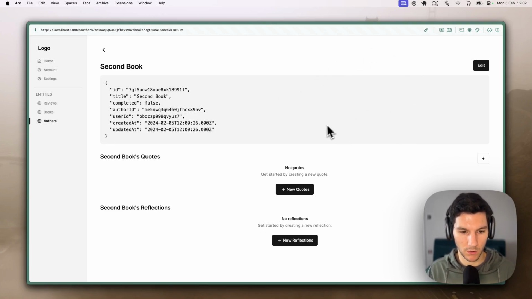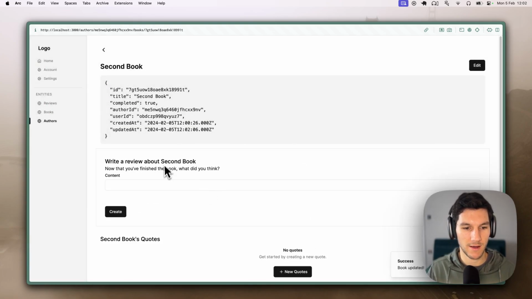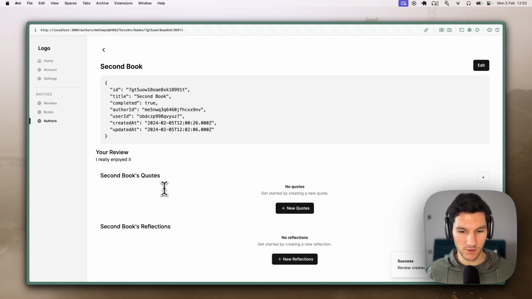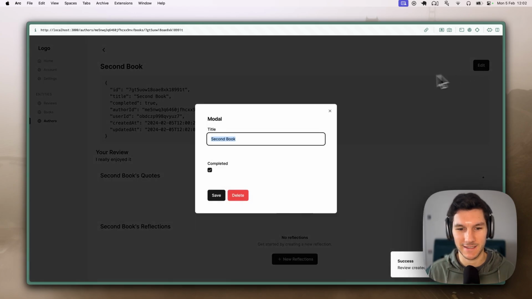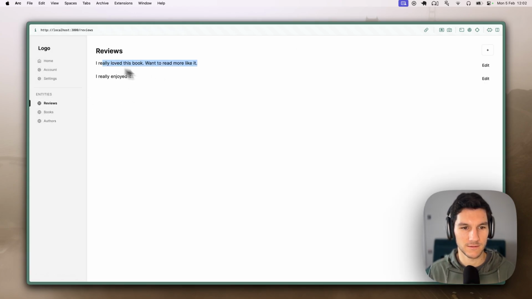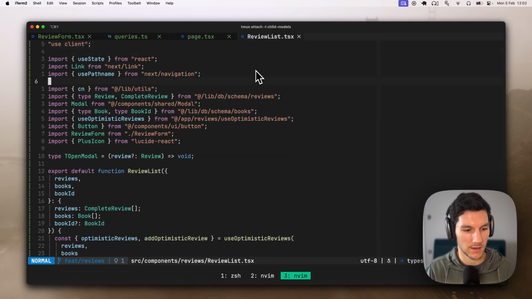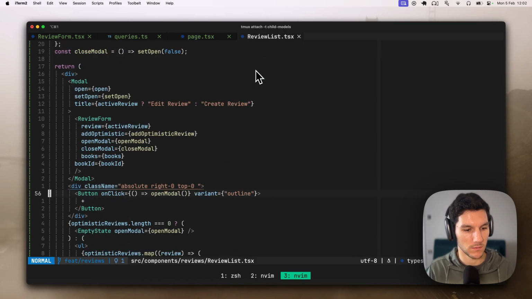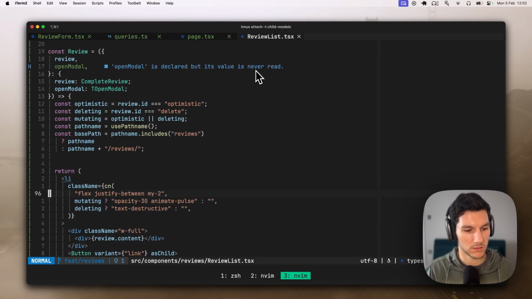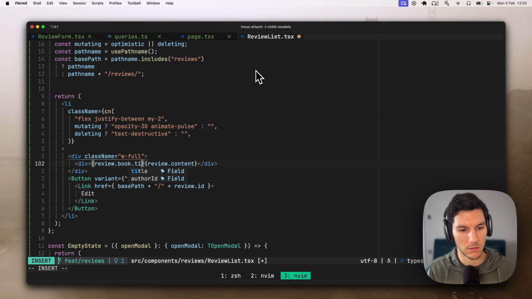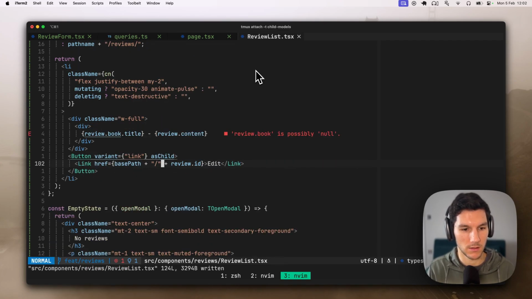Okay, a bit of silly quick code, but let's say you're reading along, you finish your book, you complete, save. Now you can write your review. I really enjoyed it. Save. And now you've got your review there. And then all your reviews are here. And if we wanted to, we could go to our review list. I can go down to the review component, come down here. And then let's say in review.content, we actually want to pull in the review.book.title. And so now we can see the review right there.